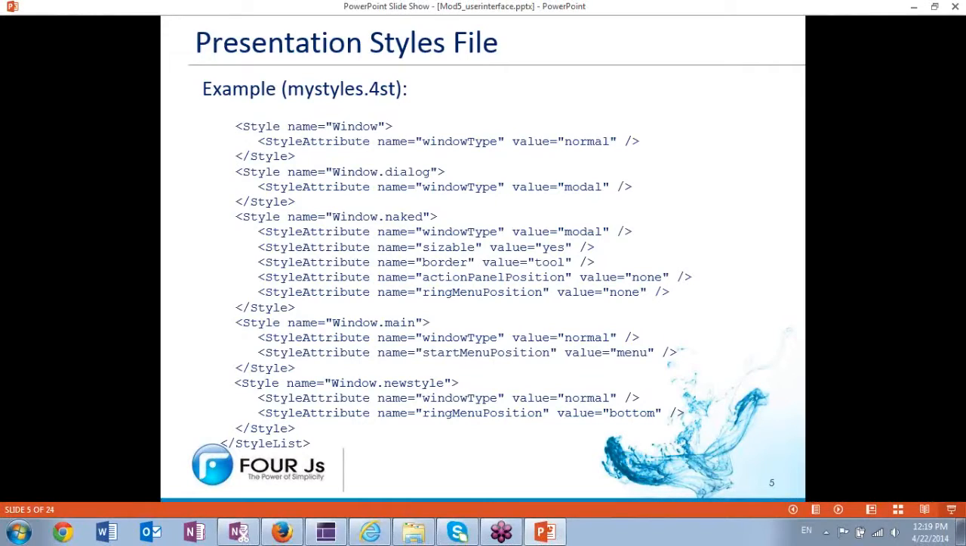mystyles.4st. And we'll learn different ways that you can load these styles files besides just calling it default.4st so that it gets picked up automatically in your program directory. There's additional ways to load them. So here's an example. We've got various styles. Let me grab my highlighter here. Styles all have a style name, and then they have a list of attributes.